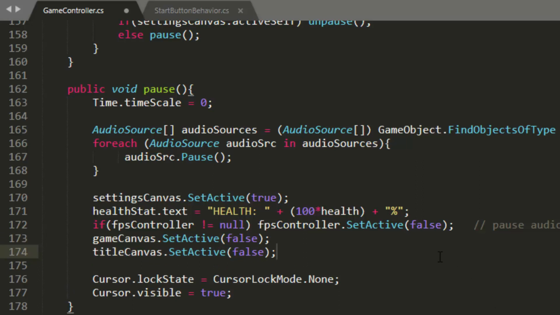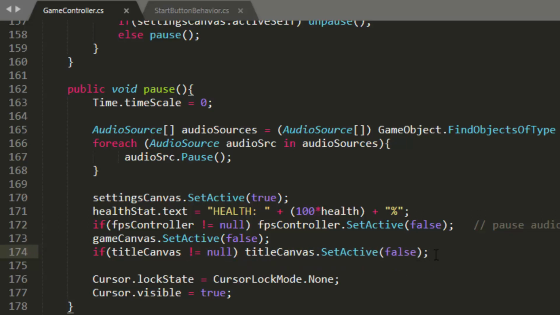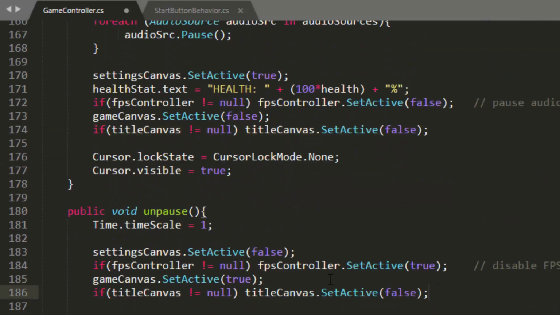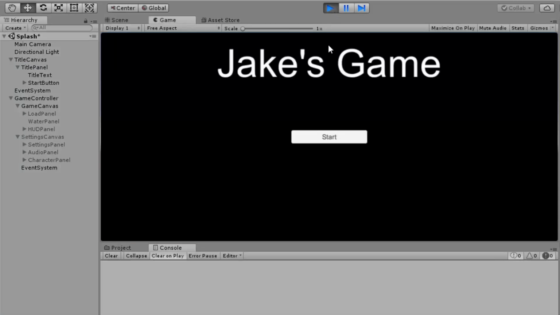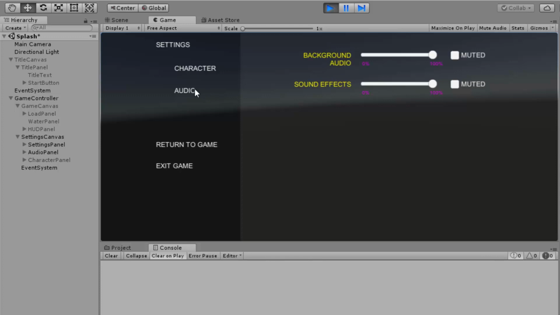To avoid a null reference exception when this code runs within scenes that do not have a title canvas, add if title canvas is not null as a condition before the command. Let's copy this line of code and paste it inside the unpause method. And change the parameter to true so the title canvas will reappear when the game is unpaused. Save, play the game, and press escape. Nice. If I click on the audio button, very good.